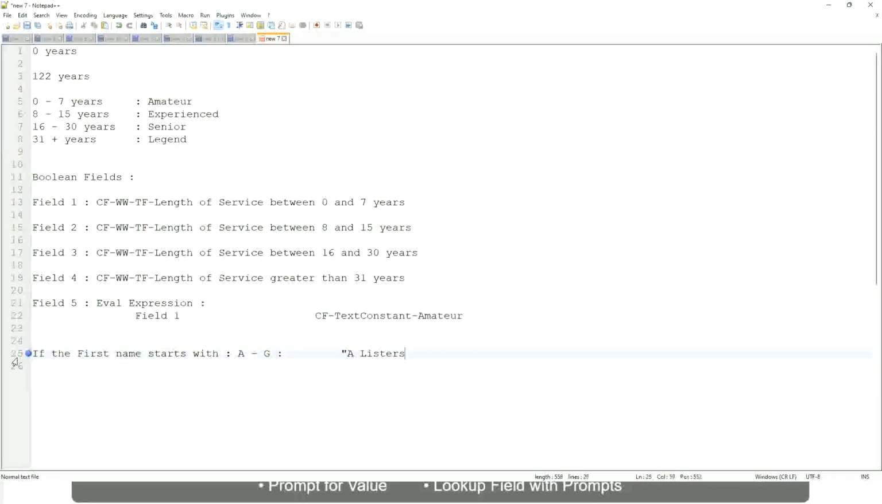Okay, then similarly, what is it? If it is between H to maybe M, let's say H to P, then we will say His Majesty. And then if it is Q to Z, we will say Lords. Correct. This is what you want to do.